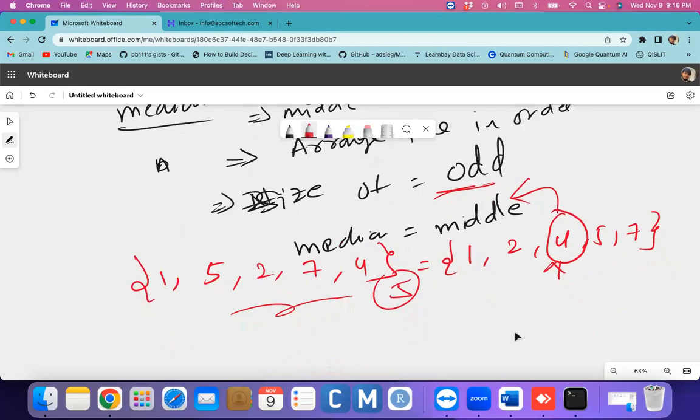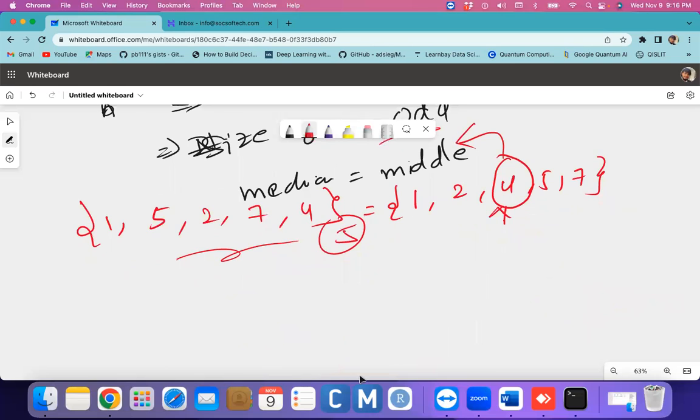For the same example, suppose I have an even number of elements: 1, 5, 2, 7 and 4, and for example a 3. This time, what should I do? I would organize the data: 1, 2, 3, 4.